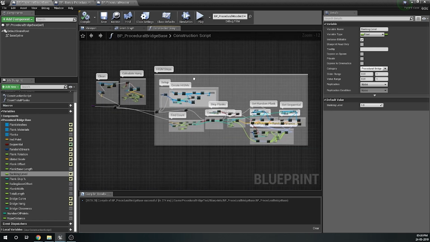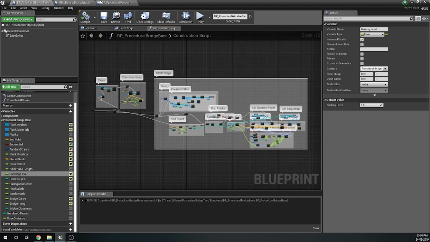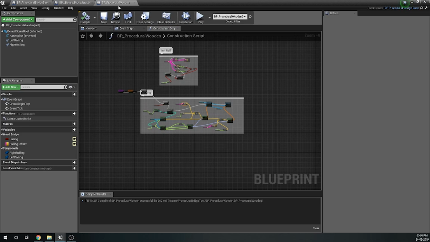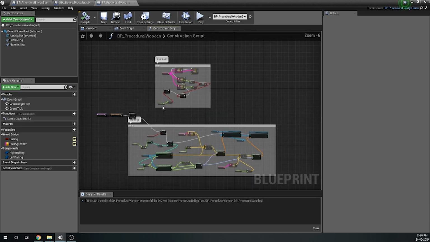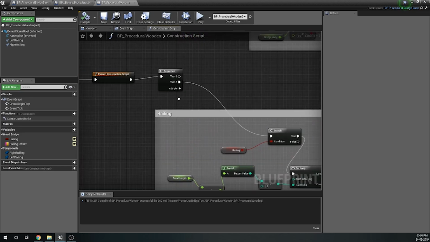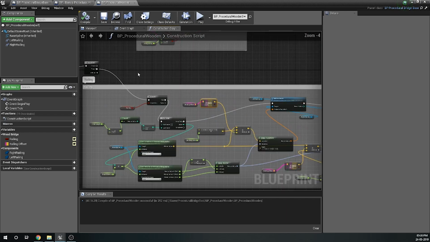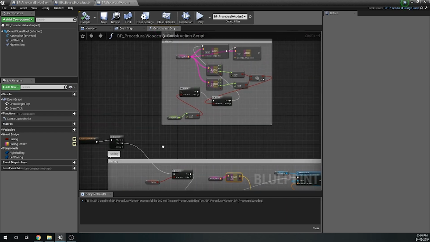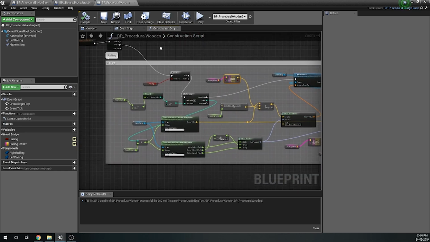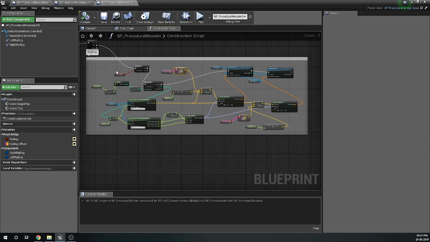So this is the base bridge, and then we have something called procedural wooden, which basically is just an extra construction script, executed after the parent's, and then what I would like to do is do mostly the railing part in here.